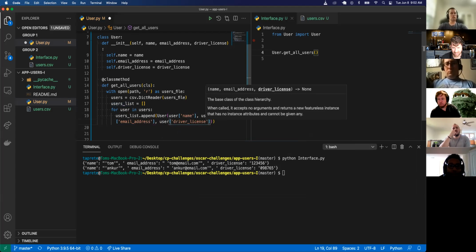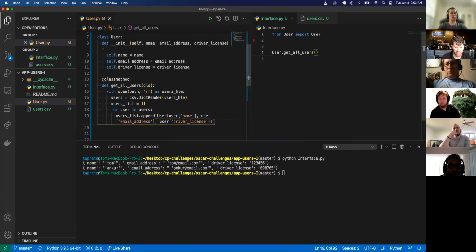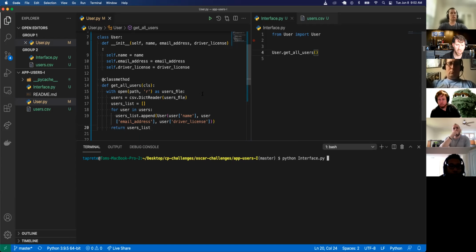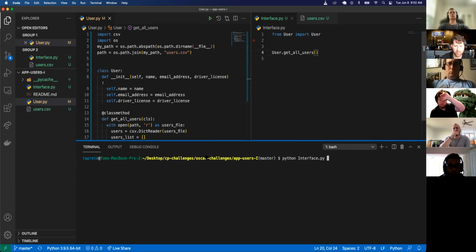Should be driver's license. I think that's it. And at the very end of that loop, I can return users list. I'm just kind of doing this on the fly right now. I think that might work. So what I did, just kind of go back.